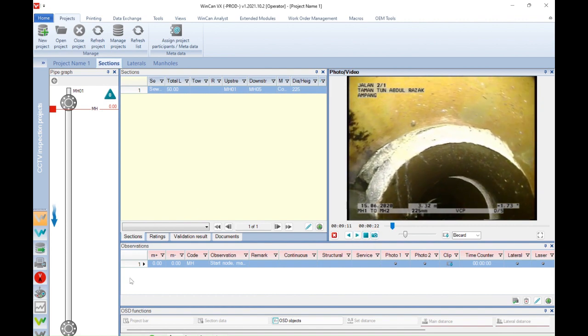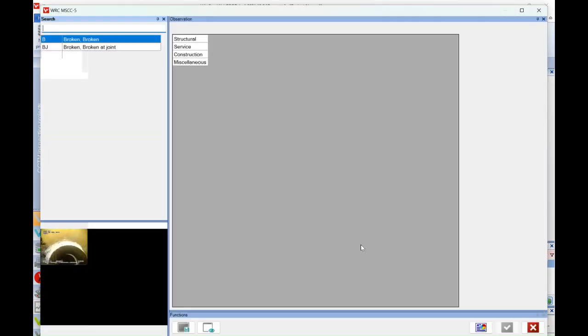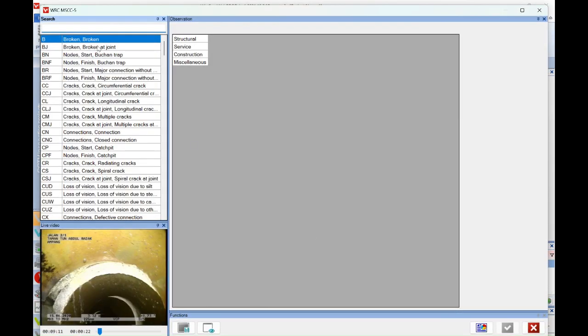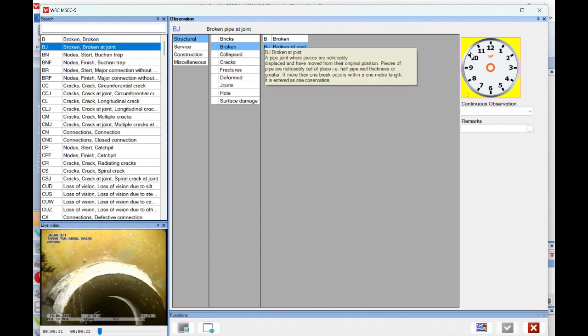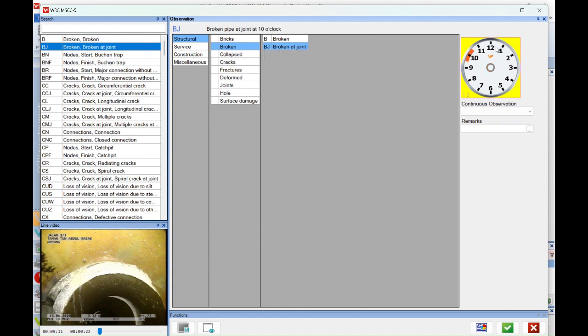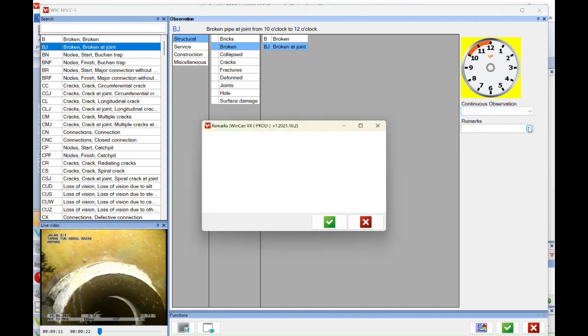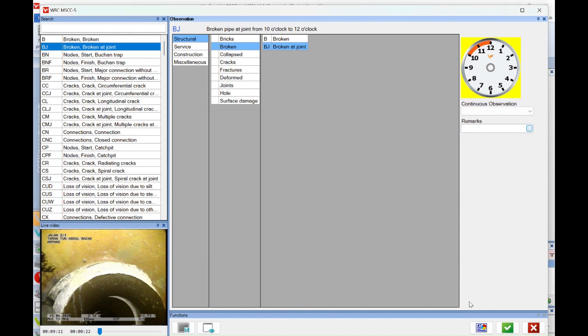Now continue with the report. We create another node. The MSCC5 observation codes will pop up again. We take for example, this is a structural broken joint. Choose the right code and enter the necessary details, then save. Lastly, enter the meter reading or distance of the fault, then the photo before we save.